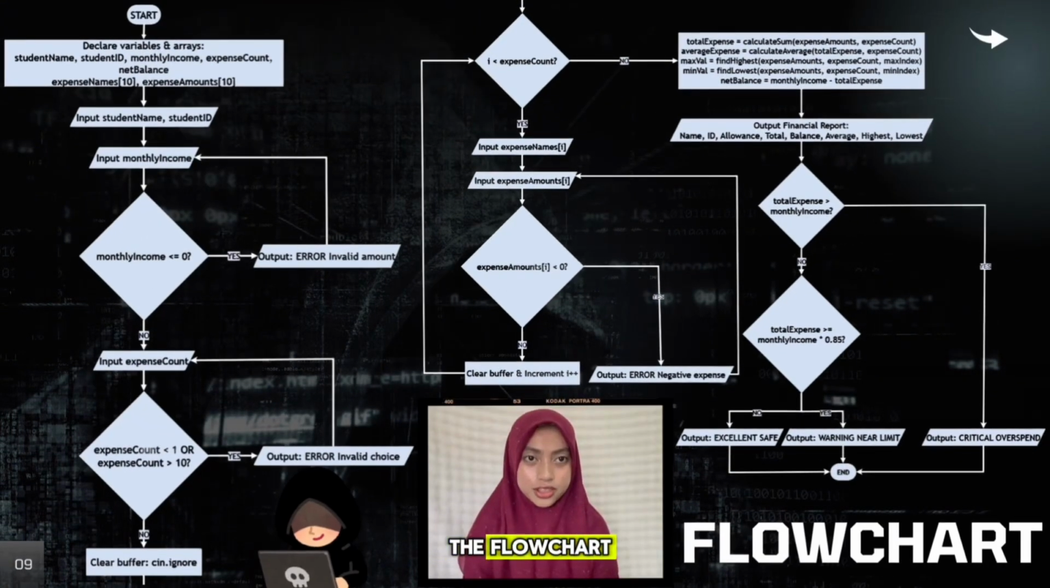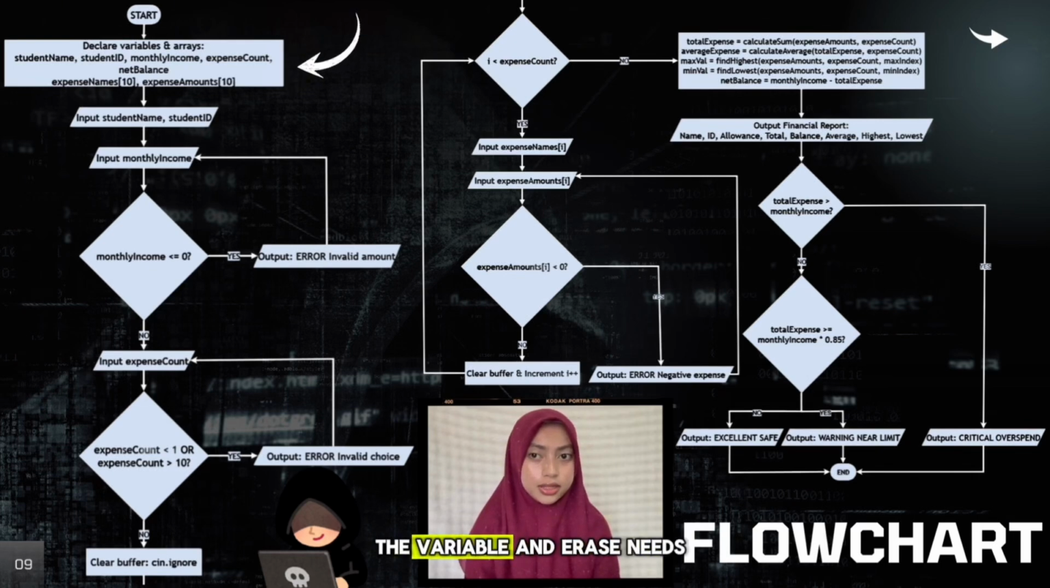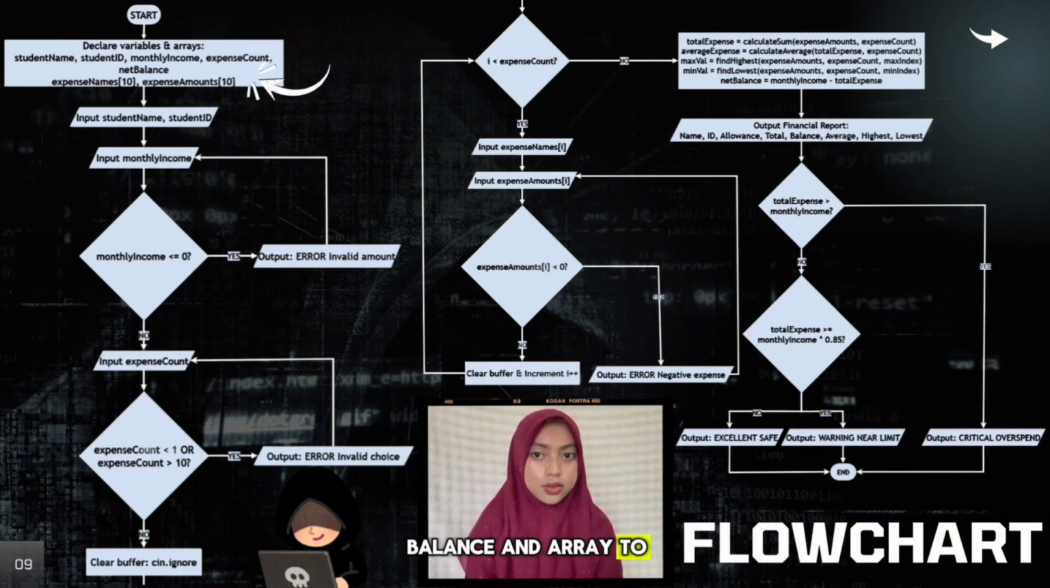Next, we move to the flowchart. Let's start at the start symbol. The program begins by preparing everything it needs before collecting any information. Here, the system declares all the variables and arrays it needs, such as the student's name, ID, monthly income, total expenses, balance, and an array to store up to 10 expense names and amounts.